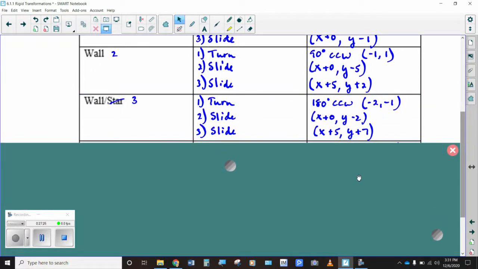For wall puzzle number 3, I started with a 180-degree counterclockwise turn over point -2, -1. Then I slid it down 2 units, and then my last slide went 5 units to the right and 7 units up, and that got our key where it needed to be.